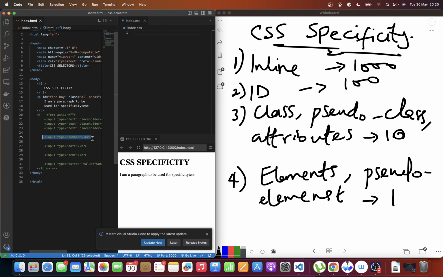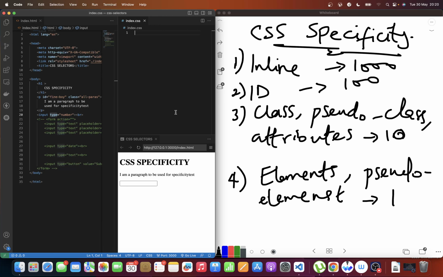Let me bring this up. Let me have this input here. The attribute here is type, which is number. And what that simply means is I could use this attribute to also select it in CSS. Now, specificity is saying that if I have multiple styles that are pointing to a particular element, how does the browser know which particular style to apply to that element?